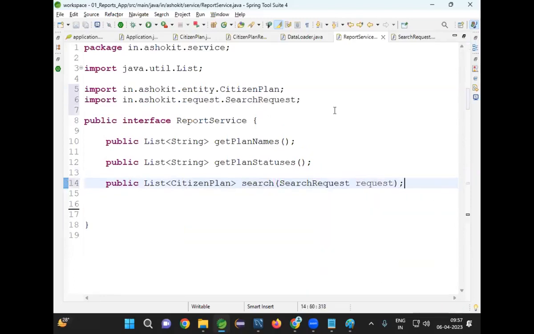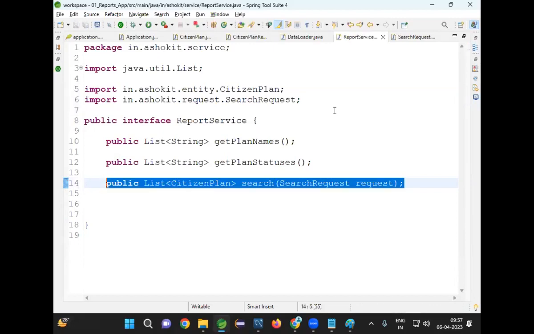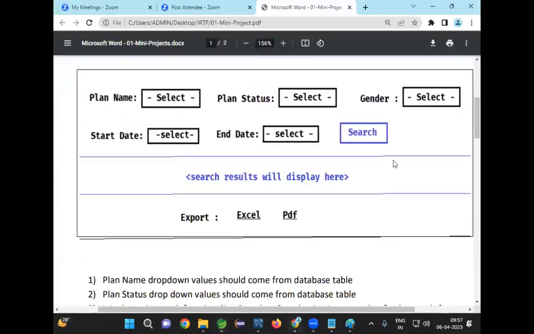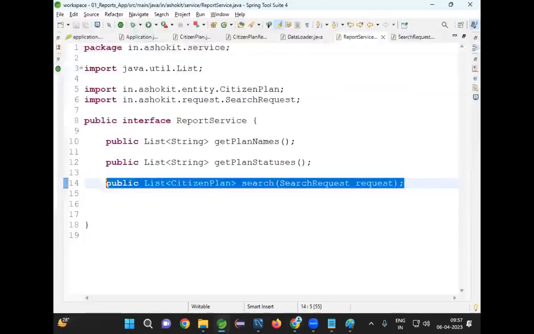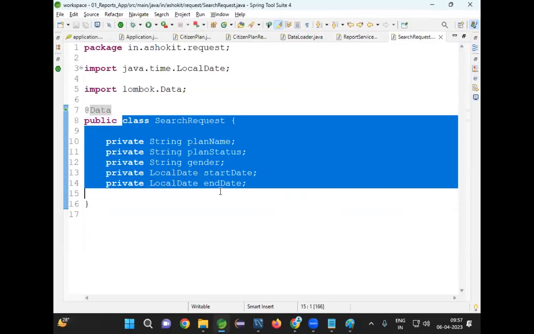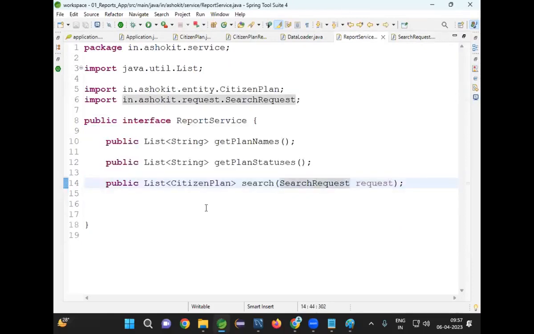Method is having a parameter, method is having a return type. This is the most important part in the development. What method we need to write, what parameter we need to take, what return type we need to take. I want to get the data from the database based on my search criteria. What search criteria will come from the UI? That criteria I am taking in one object format. With that criteria, I will find some records in the database. Those records I am returning as a list of records.